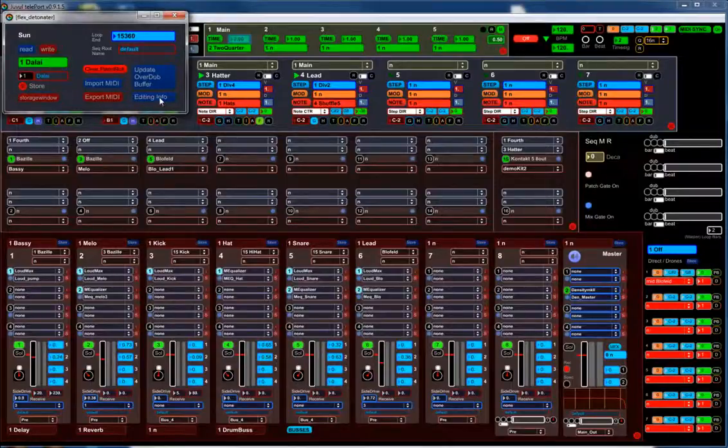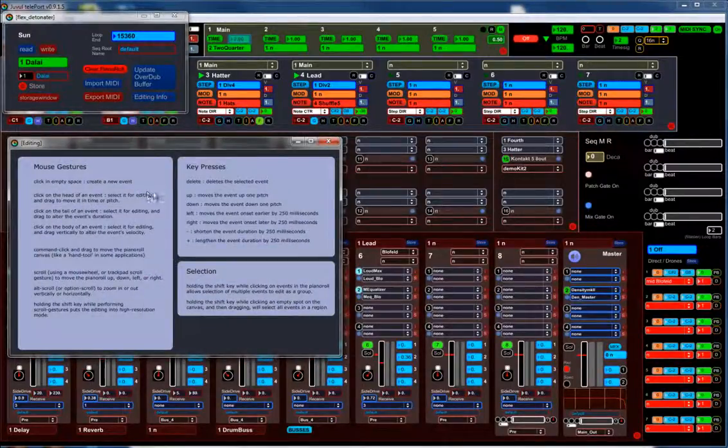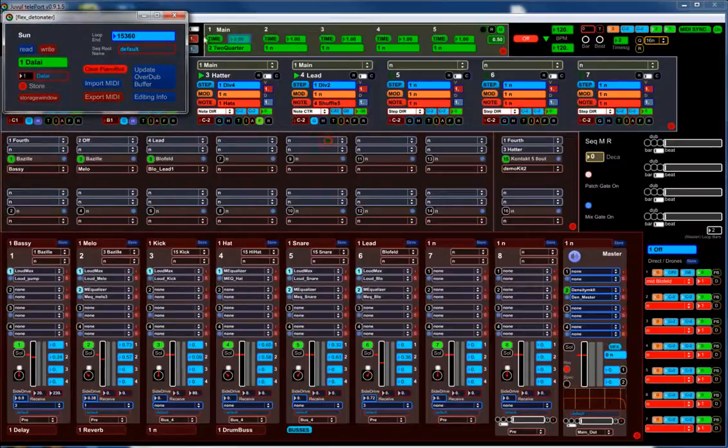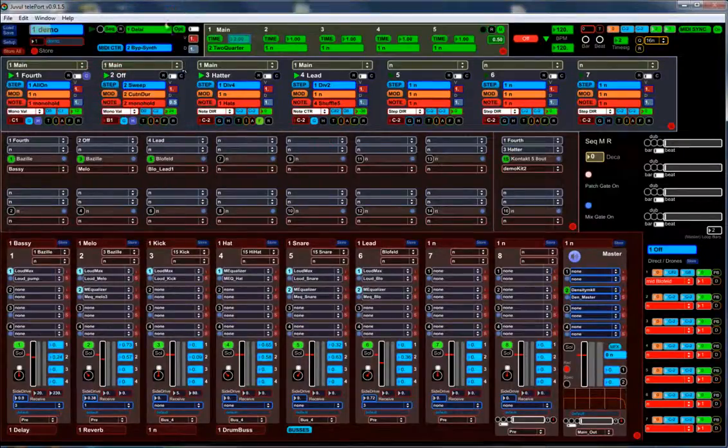By the way, you can click on editing info here and see how to use the editor. And just close that and play again. And then I can play our new loop. And play around with that.